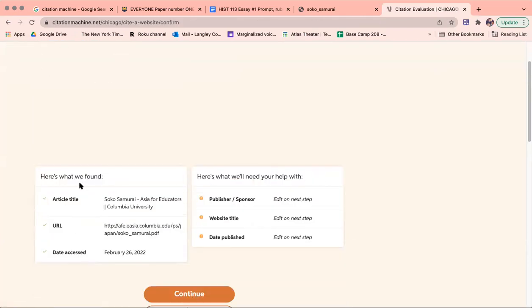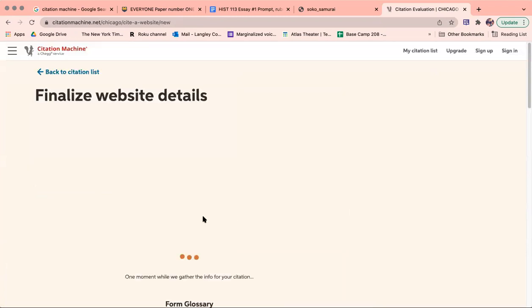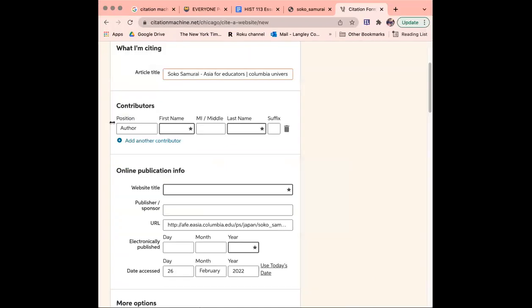And notice that it has some of the information over here, but it's not going to have everything. So I am going to need to manually enter some of the information. So here we go. I've got the article title. How about the author? Well, this is a little bit tricky.